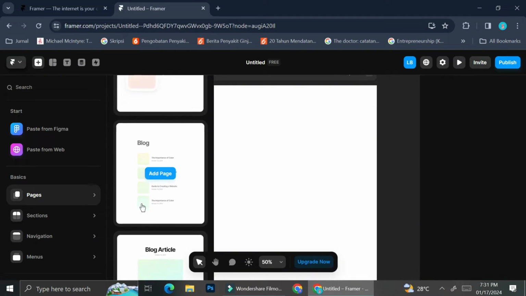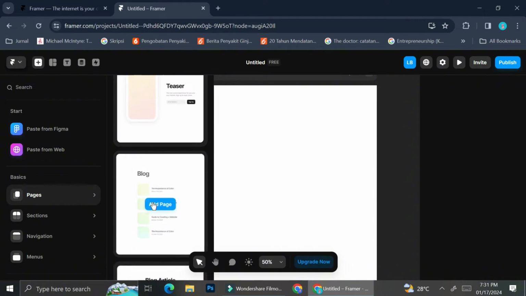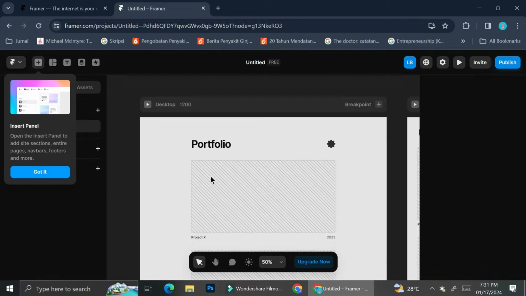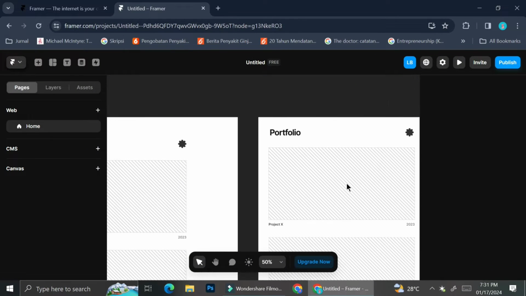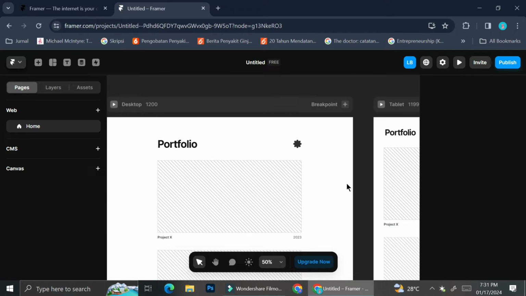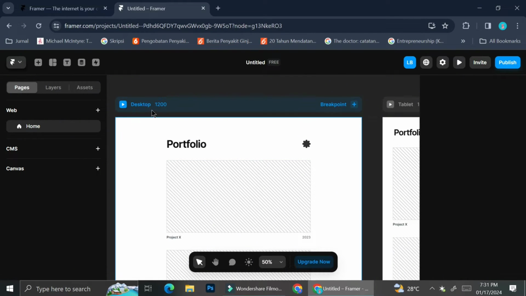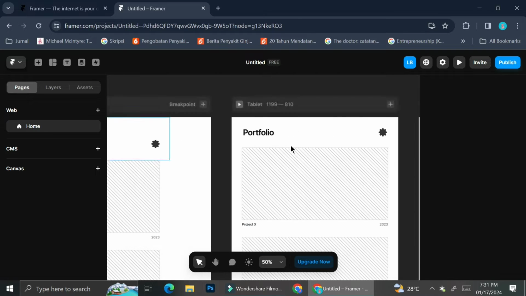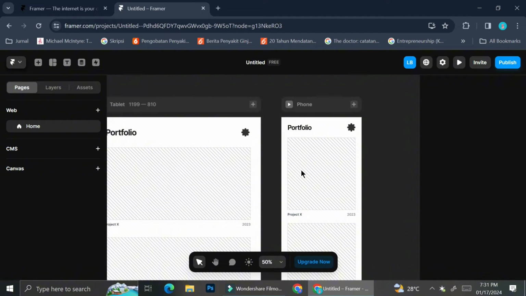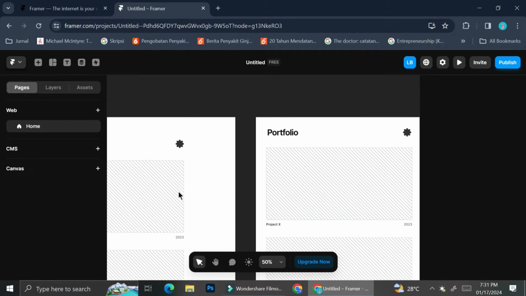And if you click on the plus sign on the left side of your screen, you can see that a bunch of templates are going to show up. So we can choose from any of those templates, but because we're going to create a portfolio today, I'm going to start with this portfolio template. Now, once you add your template, if you scroll to the right, you're going to see that Framer is going to show you how your design, or in this case, portfolio, is going to look if you're seeing it on website, on tablet, as well as on phone.